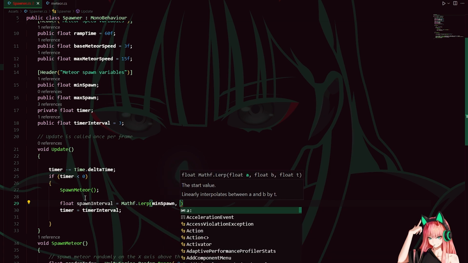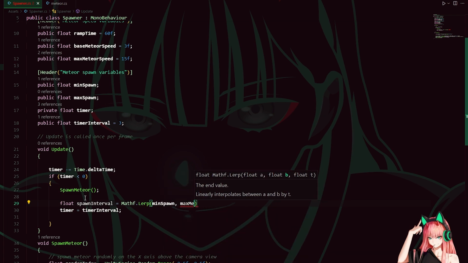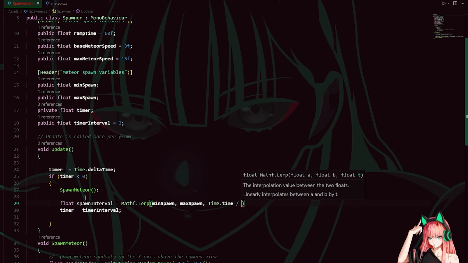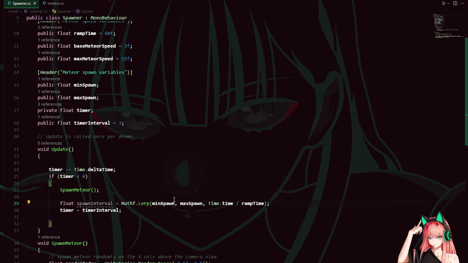So we're going to do min spawn, max spawn, and our time elapsed divided by our ramp time. This is going to give us a nice little change in everything. We're going to switch our timer equals spawn interval now instead of time interval because we don't want it to stay constant. We want it to be constantly changing.